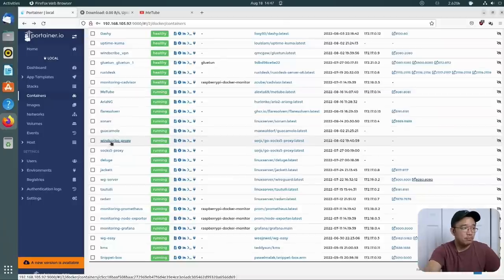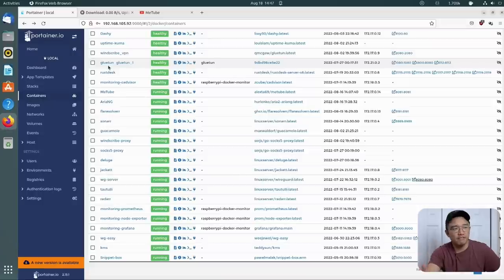Next, I have my Windscribe proxy and my SOCKS5 proxy. My Windscribe proxy obviously goes to my Windscribe VPN. Then I have my SOCKS5 proxy that actually will go to my Gluetun, which is my Private Internet Access VPN. So these two work in conjunction with those two. Then we have Deluge. That's my torrent downloading application. Again, no ports here because it passes through my Gluetun, which is 8112.